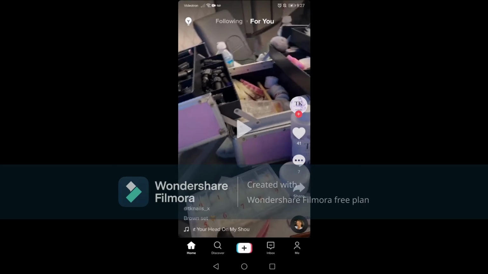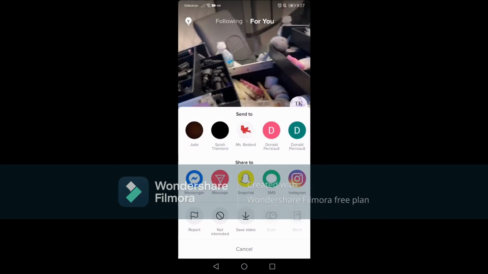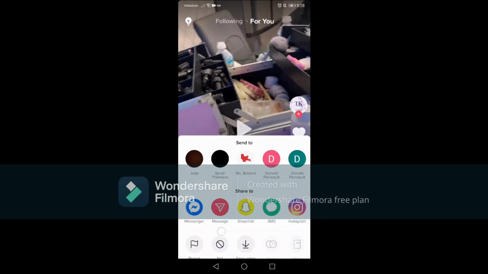Another way to interact with the app is to share. So you could share to your friends. You can share to different applications, different social media platforms. You can report a video that is inappropriate. You could even tell the algorithm which videos you're not interested in.